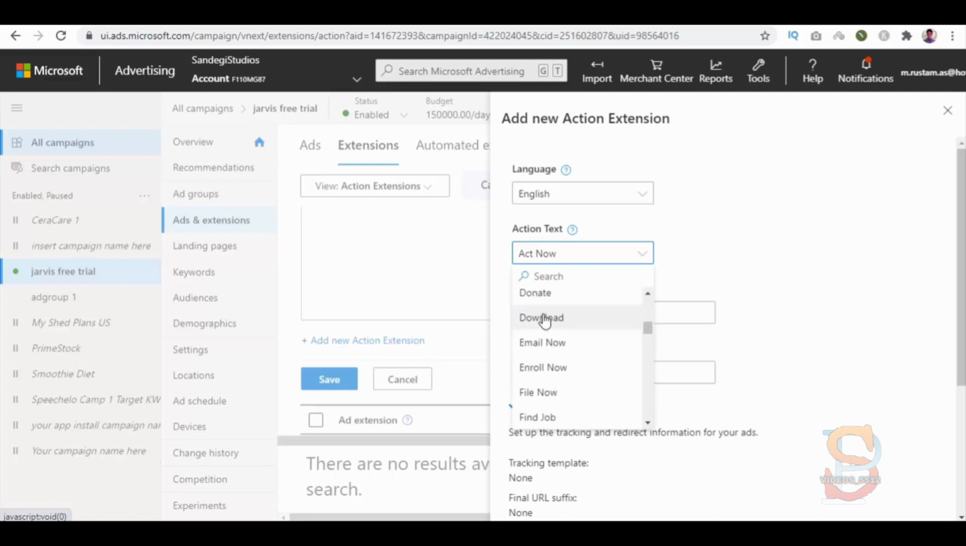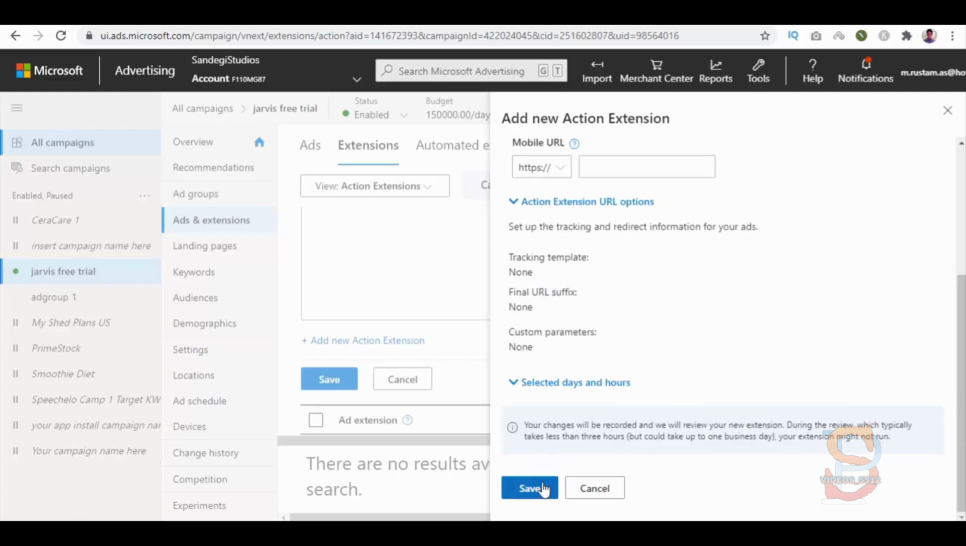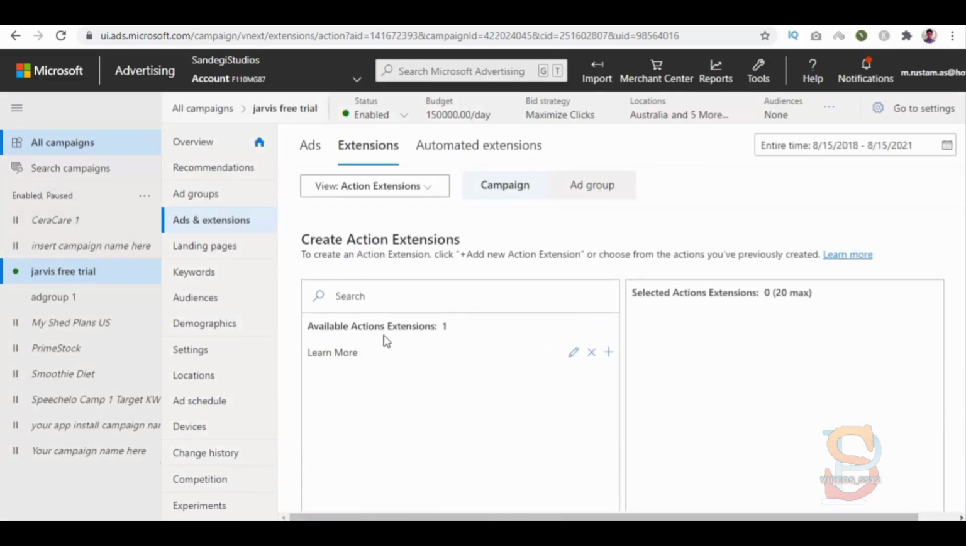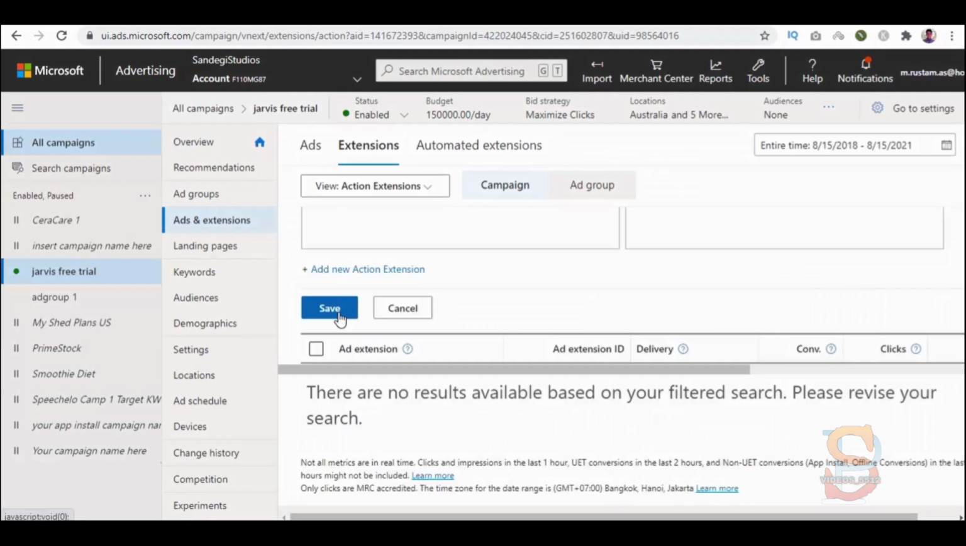When you click on this Edit button of this action extension, the edit window will open and here also you need to enter your language, action text and URLs. Close it and once done, click on this Save button. So this is how you can add action extension.